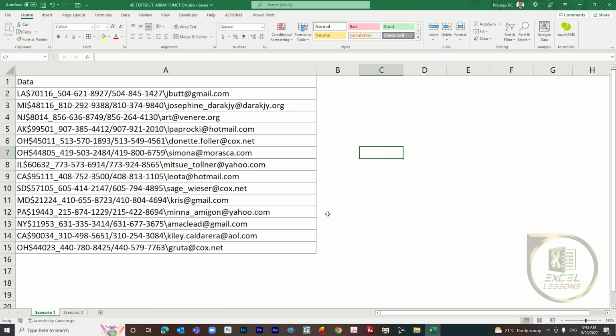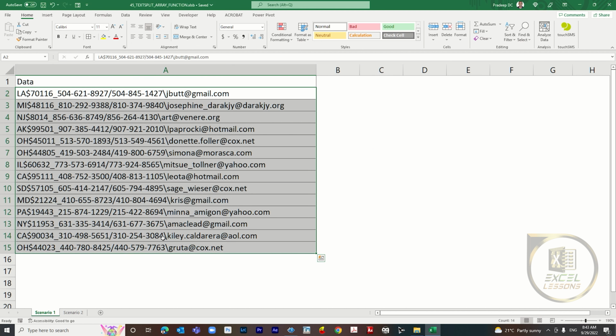Hello friends, welcome back to Excel Lessons. I will show you one of the coolest formulas that Microsoft Office 365 has introduced recently in 2022. Say I've given a table here and I have a problem statement. I have a text here which is very complex, but I need to extract them into separate words. There are multiple delimiters here. One is a dollar symbol, one is an underscore, backslash, forward slash.